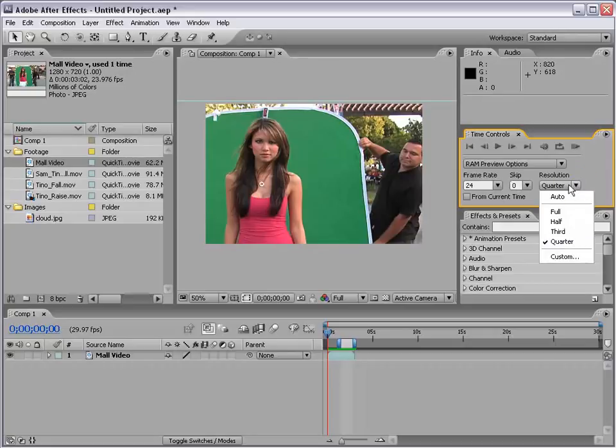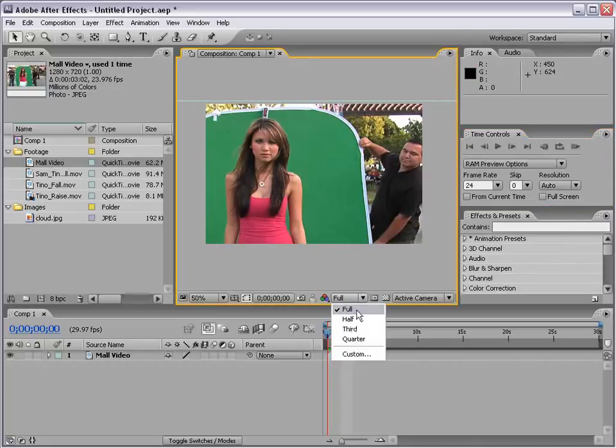Now, automatic will base itself on whatever the composition is set to. In this case, it's set to full, and that way it will render full. But if you're always working half, it will automatically render it back at half resolution. So, pretty helpful. Now we have some other time controls here, but frankly I don't ever use them because if I want to look at something, I generally want to see it in real time.